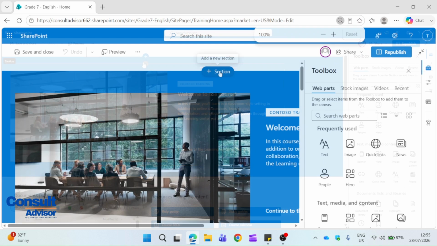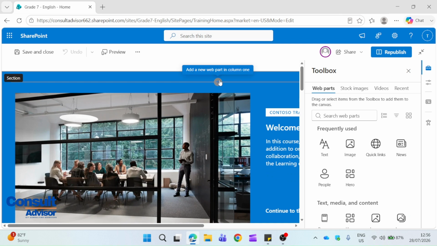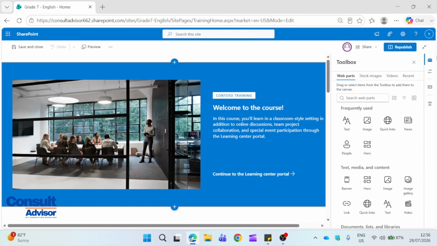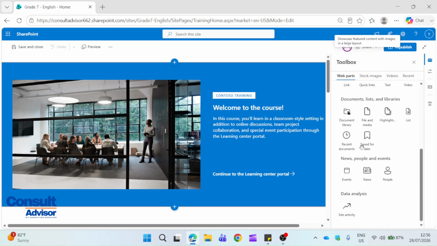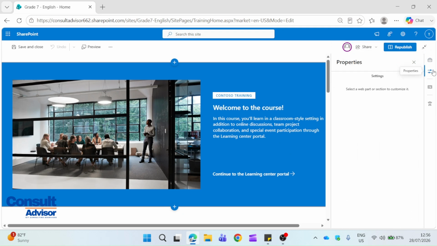As we can see here, we have the section, which is the main part, and inside it we have the web part that we can edit. Here we have the toolbox that has so many options. And then we have properties, as well as layouts.